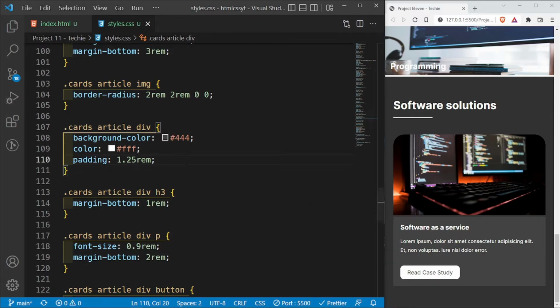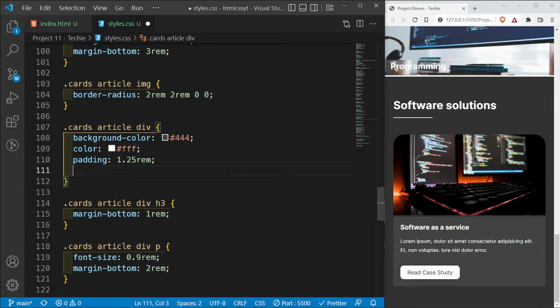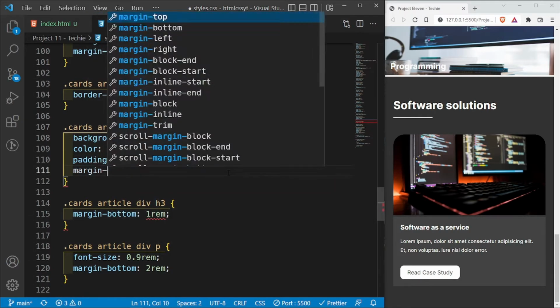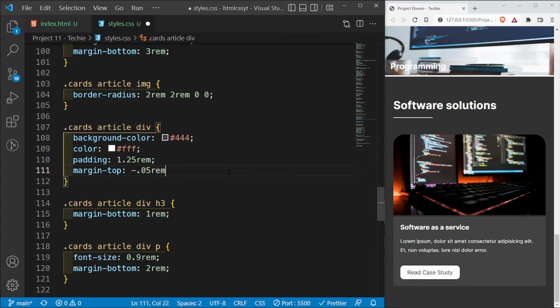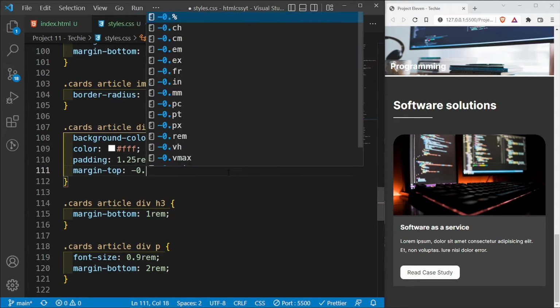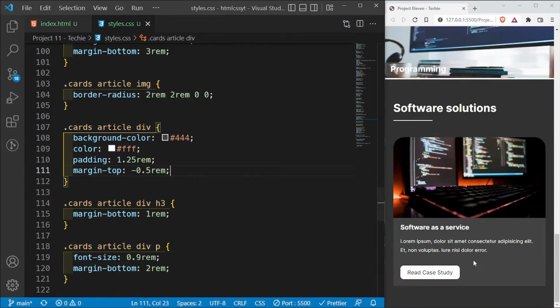So in order to remove this, let's add a negative margin on top of this div. So I'm going to say margin top of minus 0.5 rem, which is going to push it upwards just a bit so that it is attached to this image. And then let's add a border radius on the bottom of this div to make it just a bit curved, just like the image on top.